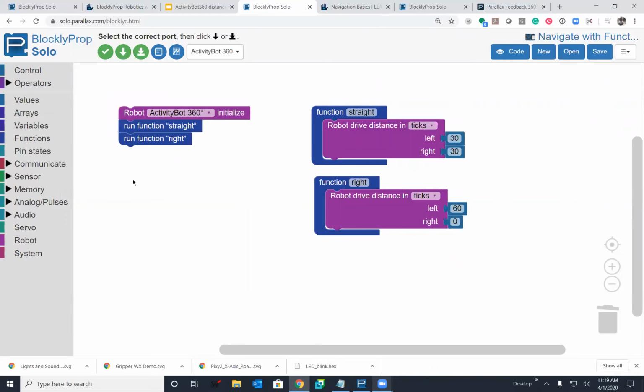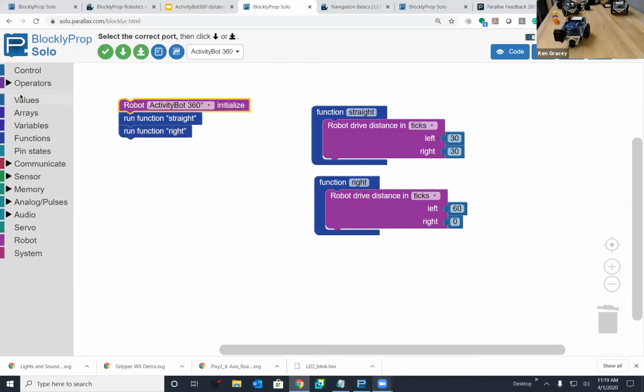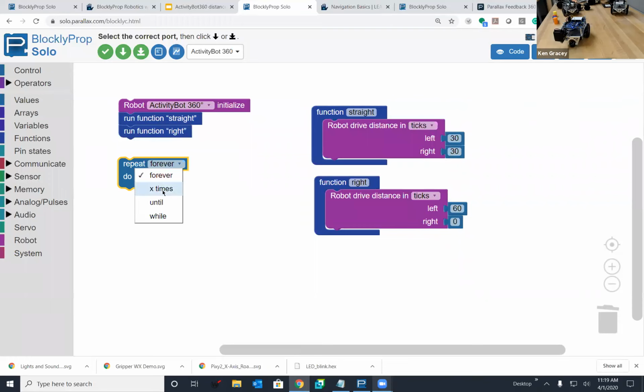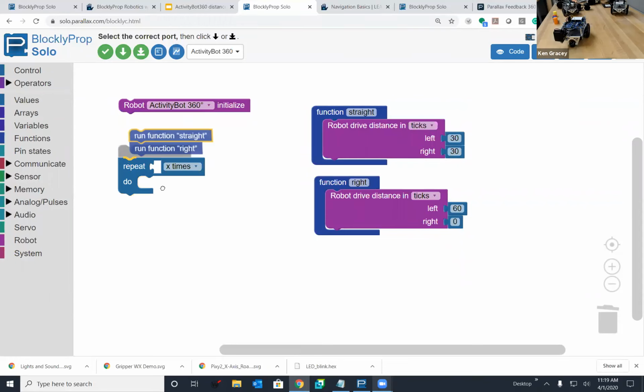Okay, good. All right, so the next step here, since we have some repetitive motions, is we'll just make a loop. And there are a couple ways to do it. You could take repeat forever and change it to X times, and then drop those 2 functions in there.